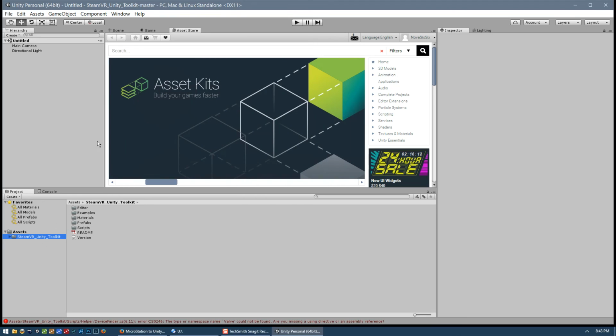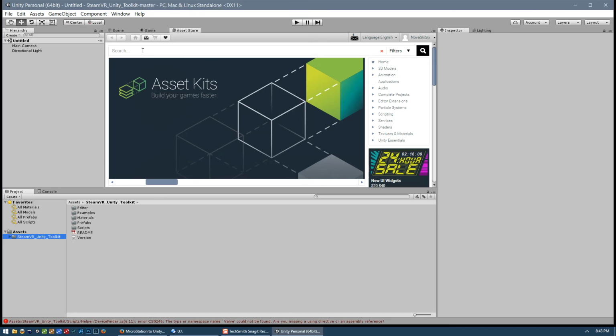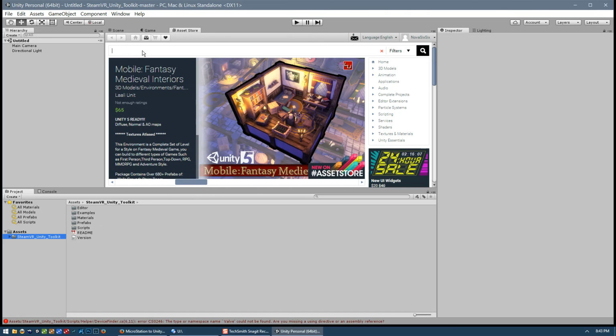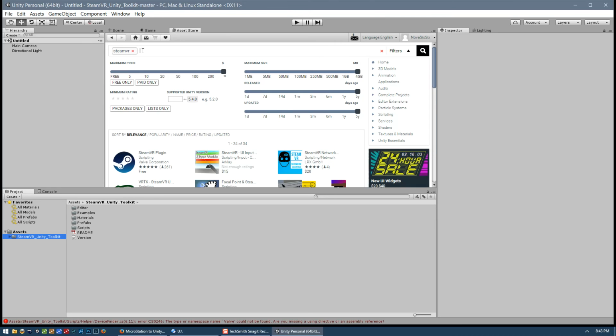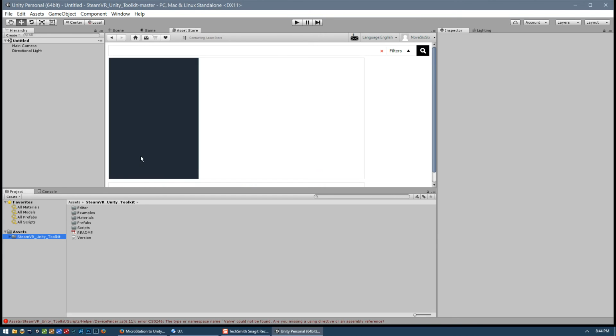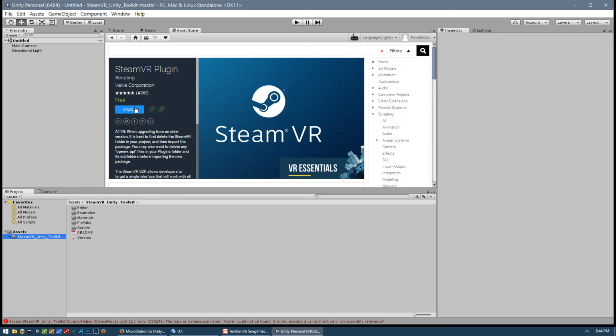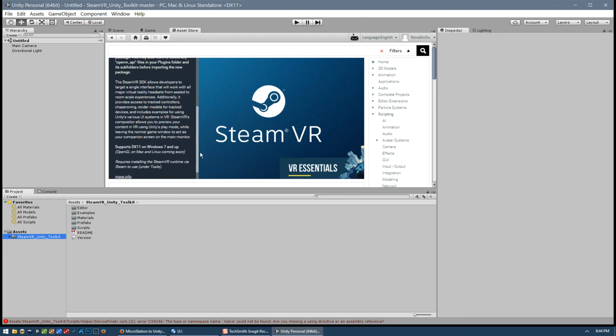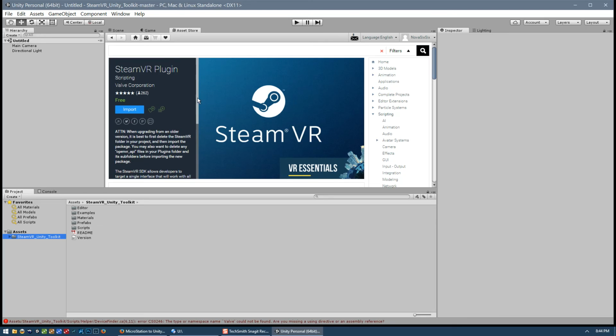But I think let's just install the SteamVR plugin just for the fun of it. So I'll just do a search, SteamVR, and down here there's a whole lot of hits, and the one that we want is the SteamVR plugin by Valve. So we'll just click on that, and here it is, and you can see version information and all that sort of stuff. The very first time that you try to install the plugin, this will say download, but since I've already downloaded it in the past, it now says import for me.